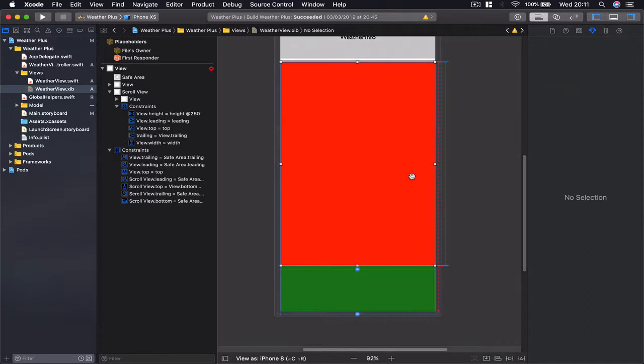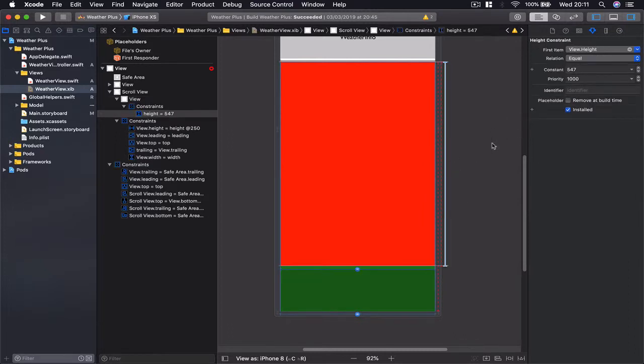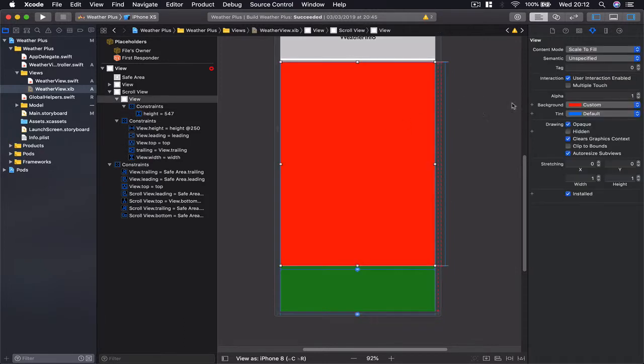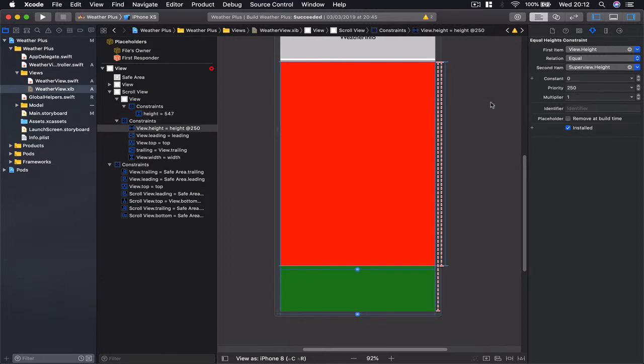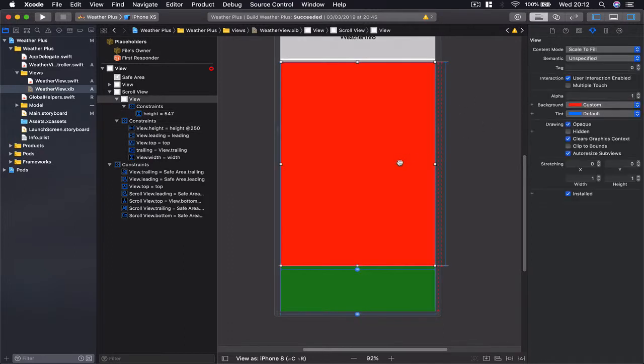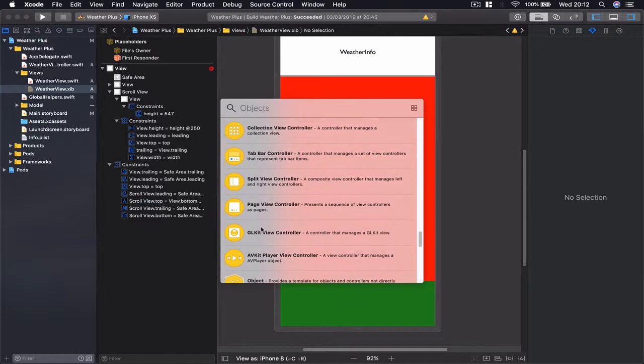So as you can see, once you change it, the lines become dotted lines, and our view here, the red one, is changing its size and getting back to our 547 constraint because this one has 1000 priority. So our Xcode will give priority to these constraints and not to this one because it's a much lower priority there. So once we have done this, we are going to get our collection views.